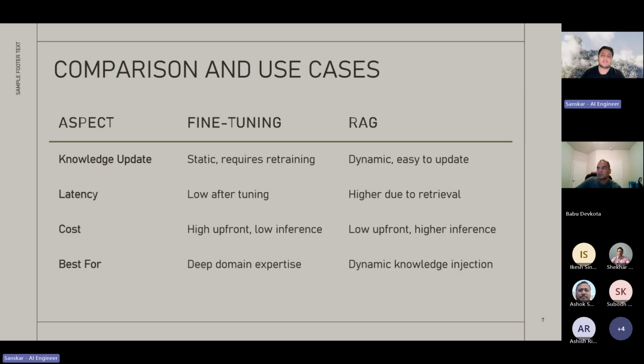But if you want to look into how those embeddings are chosen, that could be a really interesting look into. Okay, thank you. Yeah.